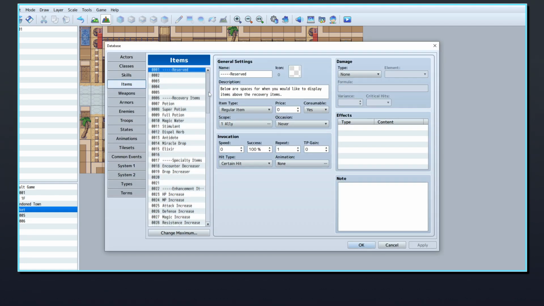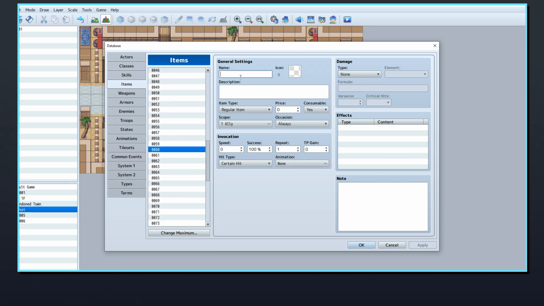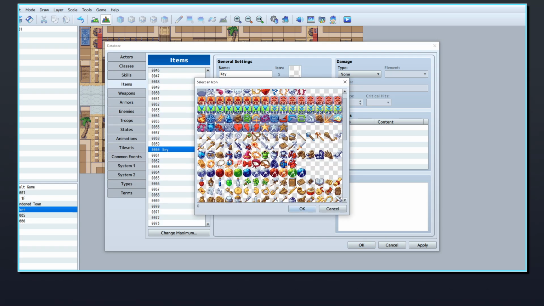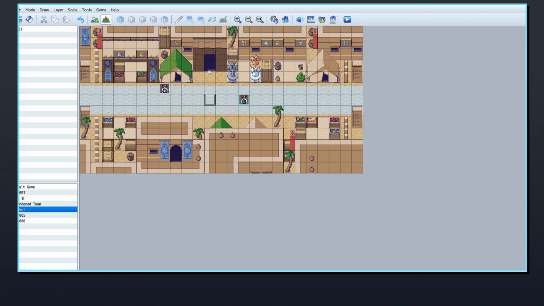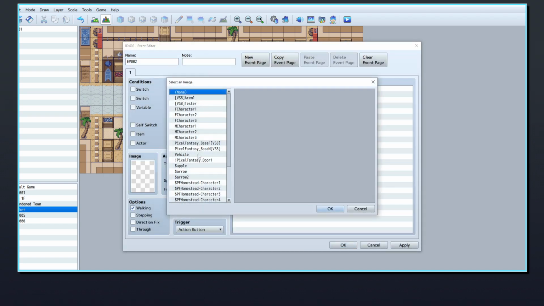Set up a listing for an item that you're going to use as the key. This doesn't need to have any special details besides a name, but you can customize how you'd like it to appear in your game. Go to the map where you're going to make your door and create the event.